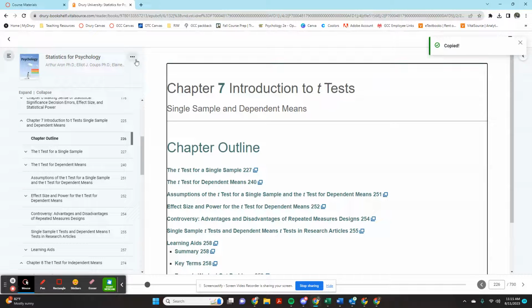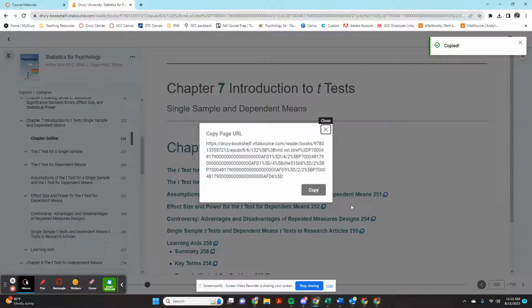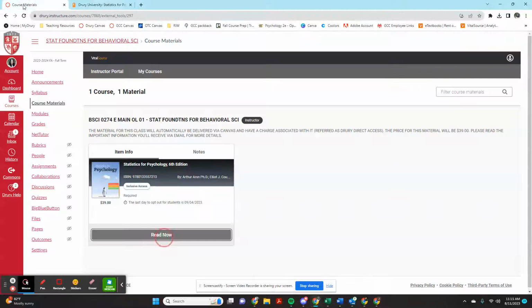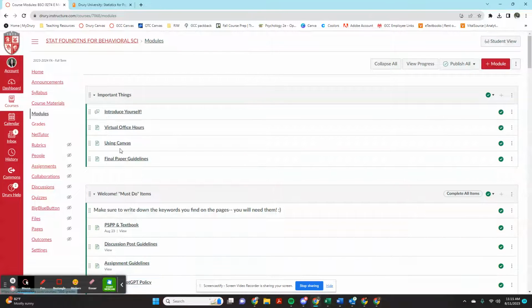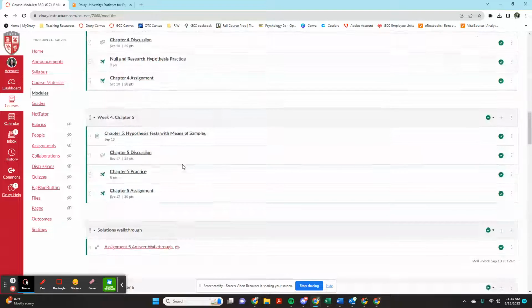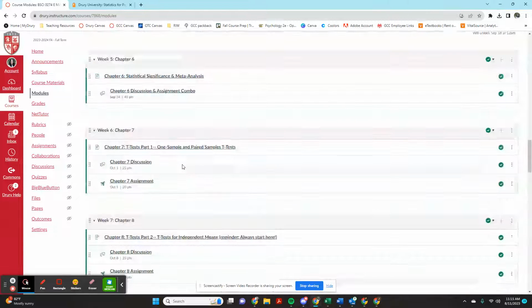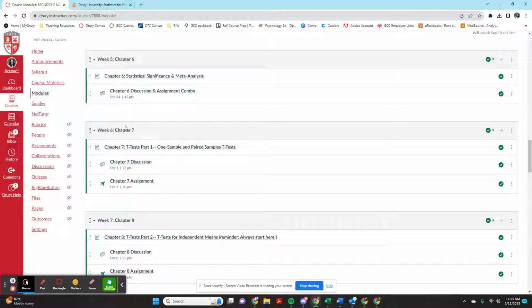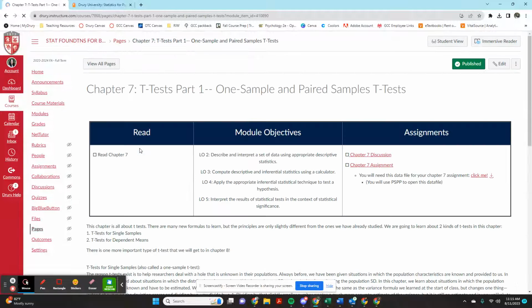So I clicked Copy Page URL, copy. I'm going to go back over here to my course, and this was for chapter 7. And there's two ways to do this. I always like to build module pages for my online courses just because I think it makes it much easier to navigate. So in module 6, week 6, is when they're reading chapter 7. So I'm going to come over to my module page.